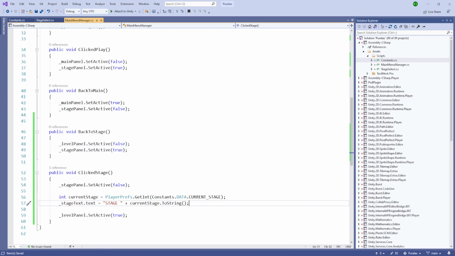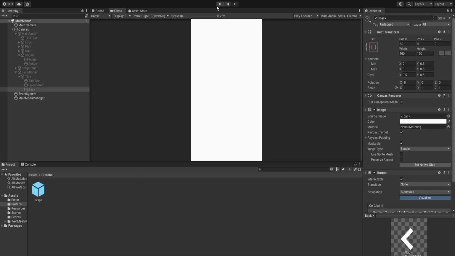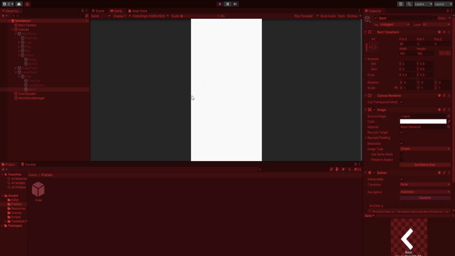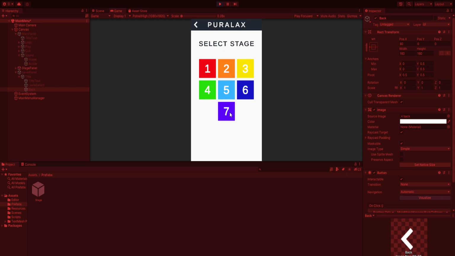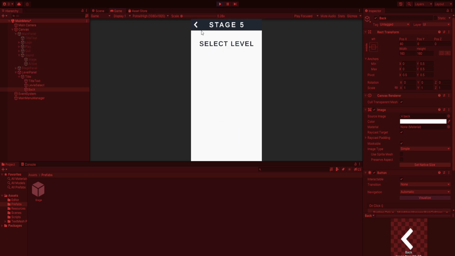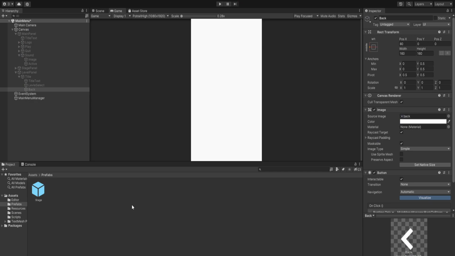So let's go inside our scene and hit play. We should be able to see our main menu, and we have all of our buttons. So we have stage 2, stage 6, stage 1, stage 7. So it's showing all of our buttons. And the final thing we need to do is also set our title color. So whenever the stage select is called, it updates the state of our title.